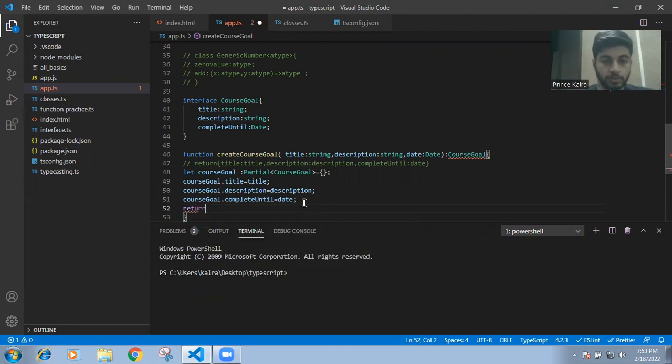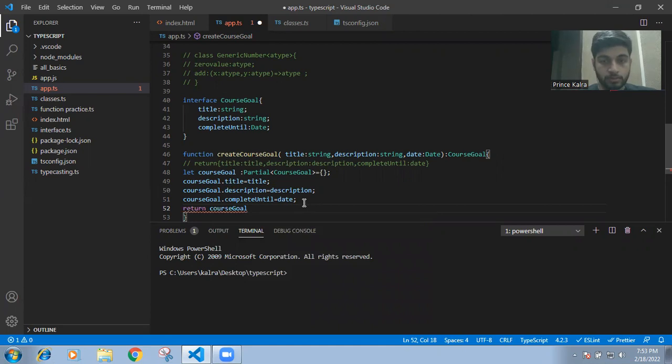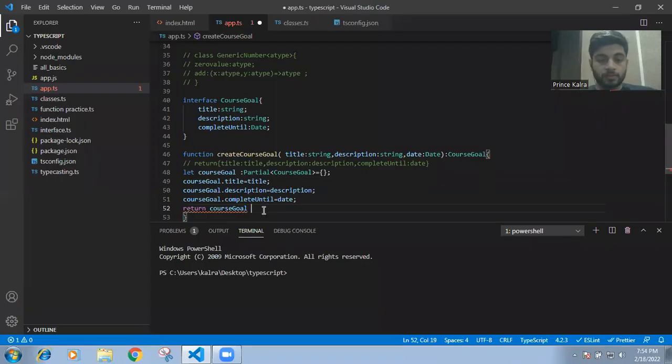Return what is our variable. That error has gone, but we are rejected because partial means it is not assignable to this. So to remove this error we use the type casting that we have used before. Now you see that the error has gone. This is the partial type.